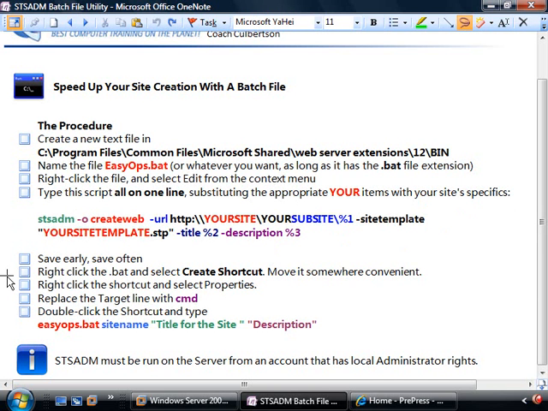So we're going to create a shortcut for it. We're going to move it somewhere convenient, like the desktop or the quick launch bar, somewhere where you can get to it fairly easily. Then we're going to right-click the shortcut and select Properties. There's a line in there called the target. We're going to replace whatever is in there with the letters CMD.